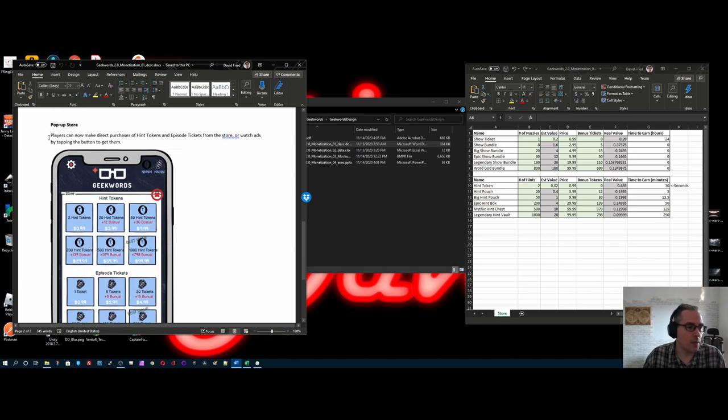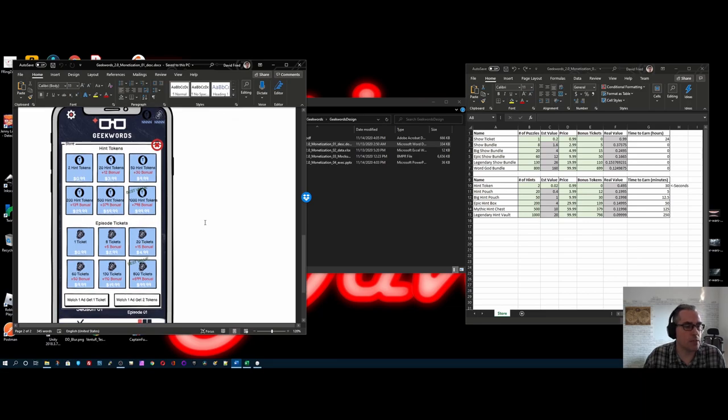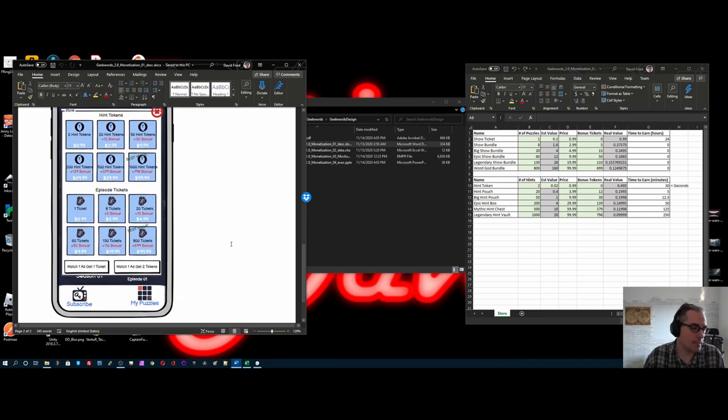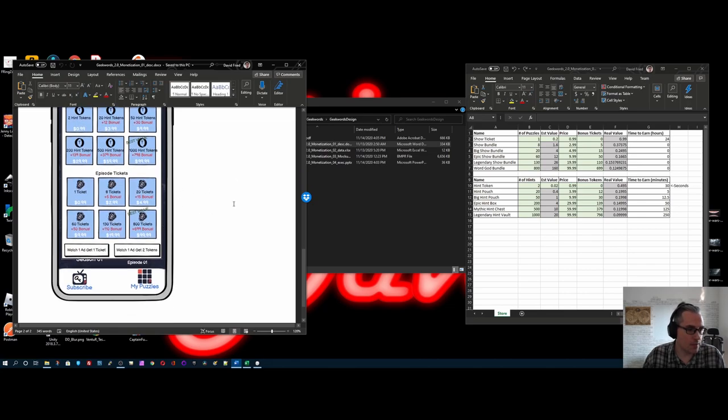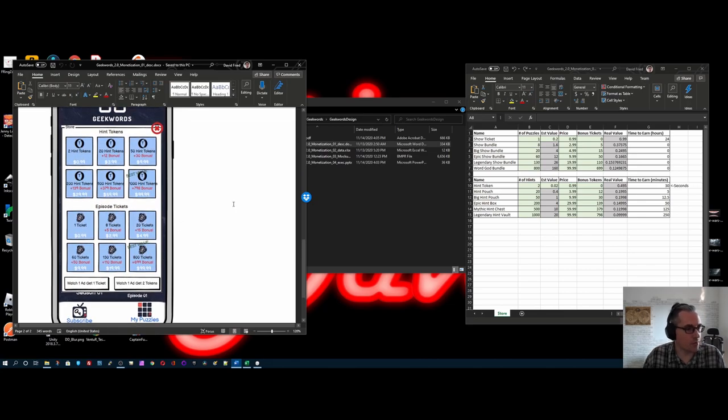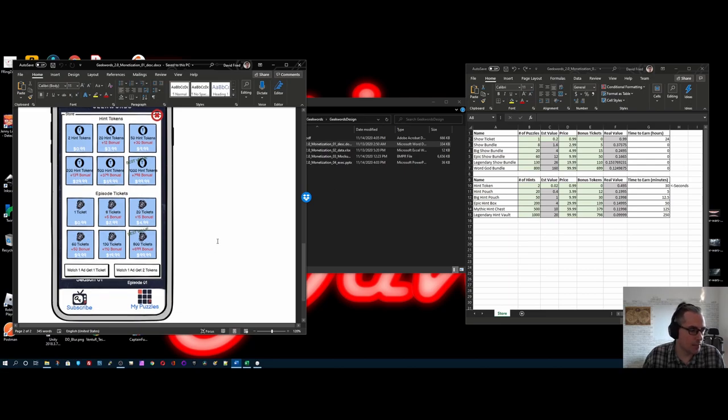Then there's the pop-up store, which when you tap on either of those, it brings this up and you can purchase hint tokens or episode tickets. Pay no heed to my current numbers. Those may change, though I actually think they're pretty on par with what's going on in mobile these days, and they should be pretty fair. We'll do a monetization video later on and I can explain all these things.